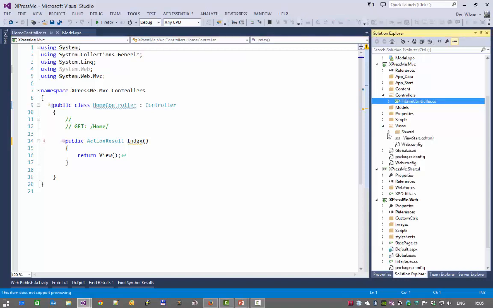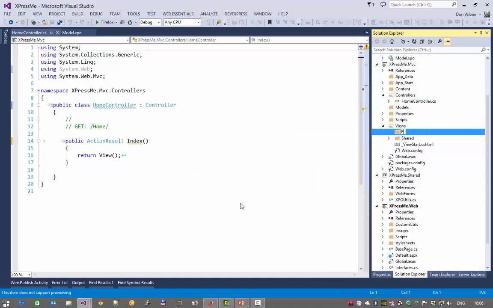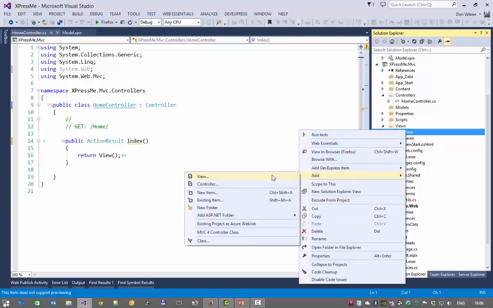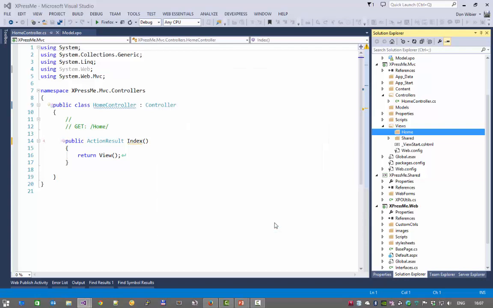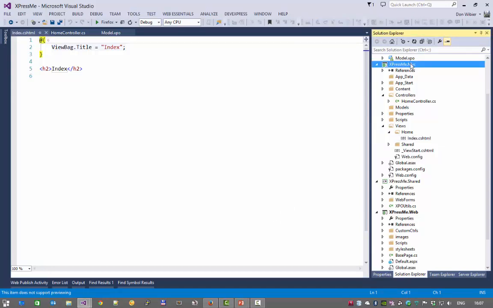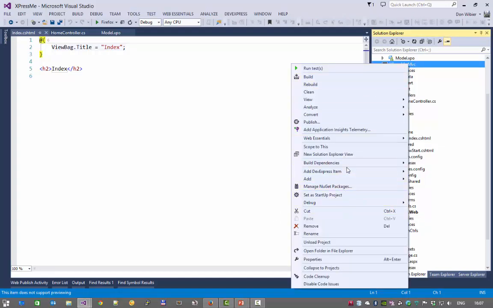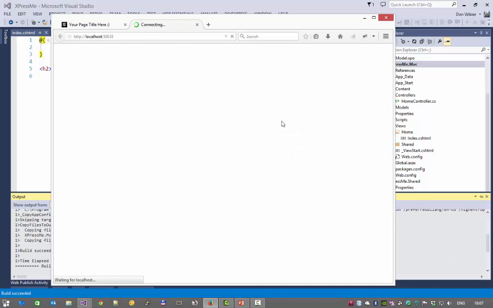This is done by expanding the Views folder. I'm going to create a new folder which is called Home. This corresponds with the Home part of the controller that I created earlier, and I'm going to create a new view which is called Index. It's going to be a Razor file, and I'm going to use the layout or master page. So now if I run this project, let me make it a startup project as well. We'll have a running MVC application.